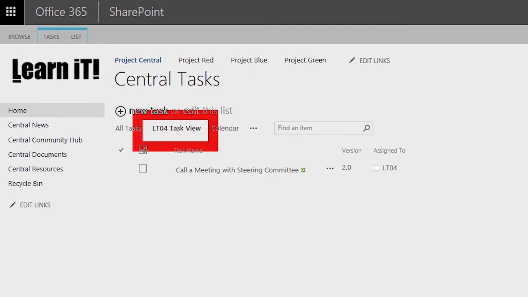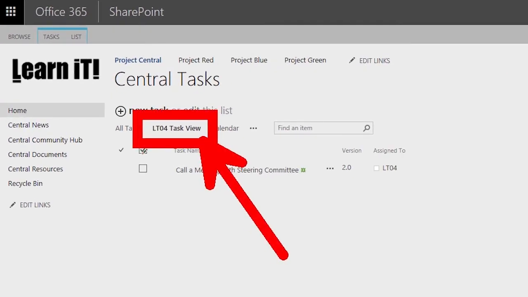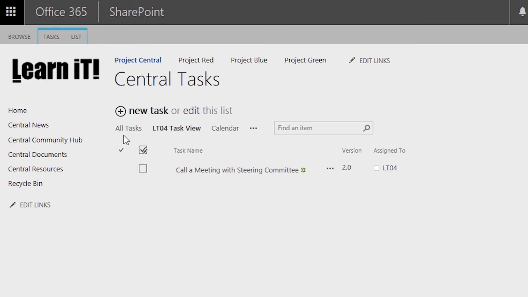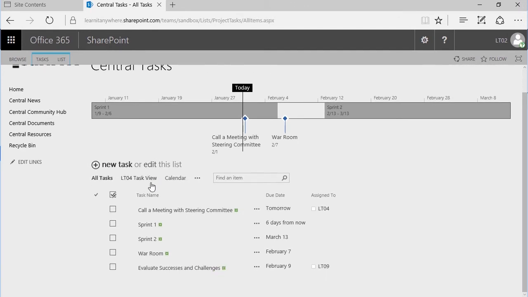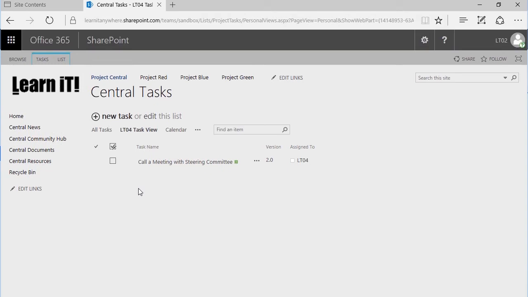And there you go. I'm now instantly dropped into the LT04 task view. Now, of course, I can go back to all tasks and it will reveal everything that's in this list. But if I only need to see what's inside the task view, there it is. So now I'm only seeing tasks assigned to LT04.